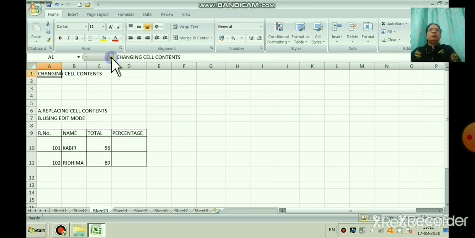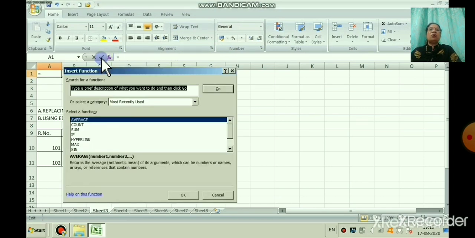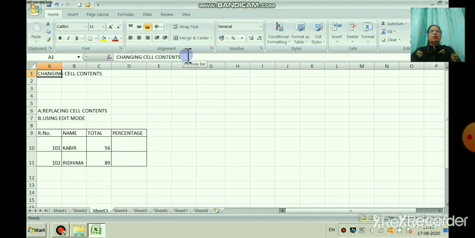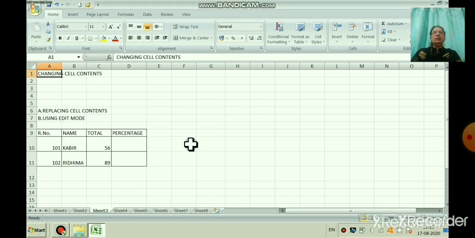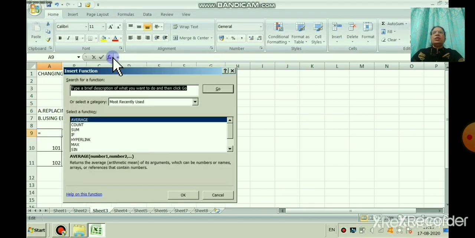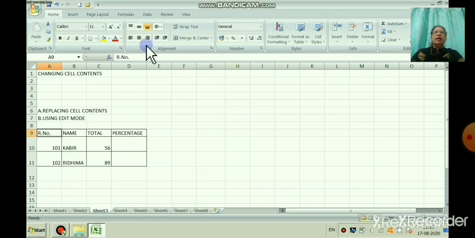You can see two buttons there, the right button and the cross button. Yes, so the cross button too. Now you can replace here. Cell contents can be replaced or modified in two ways: replacing cell contents and using edit mode. So how to replace the cell contents?